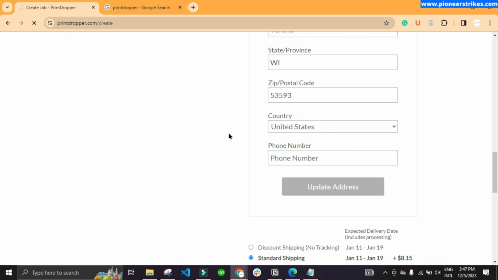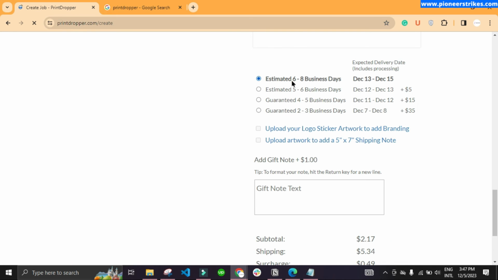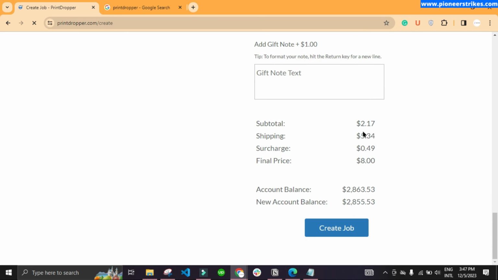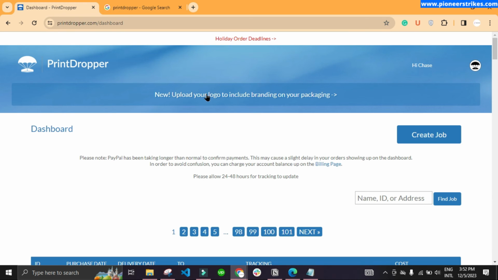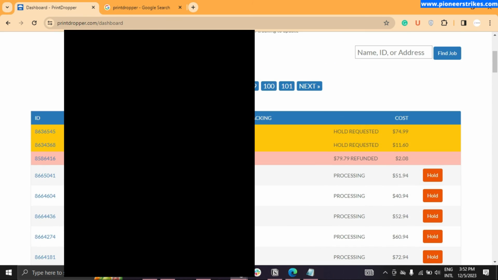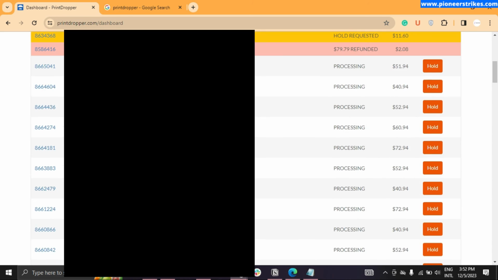No thanks. Here you can see the shipping will take 6 to 8 business days, and the shipping fee will be $5.34, and the total cost and remaining balance are shown. Now we can click on create job and the order will be created. After you have created the job, your order will start showing up like this. When you click on this order number, you will see the details of the order and you will see the tracking ID.